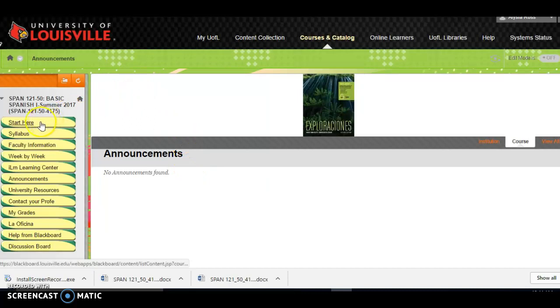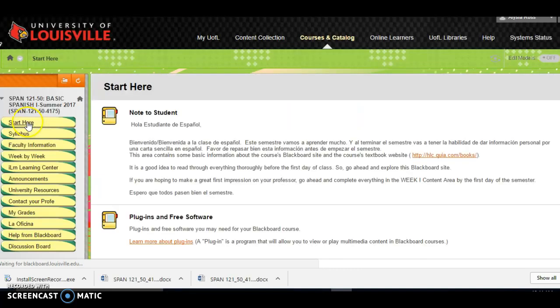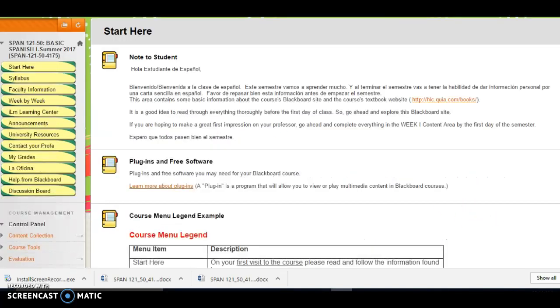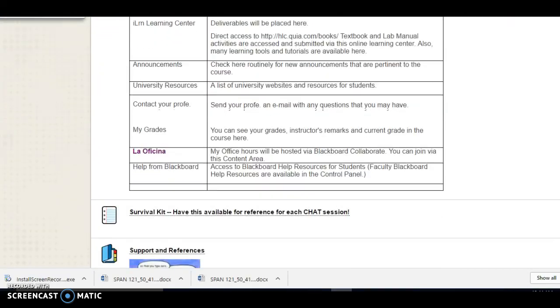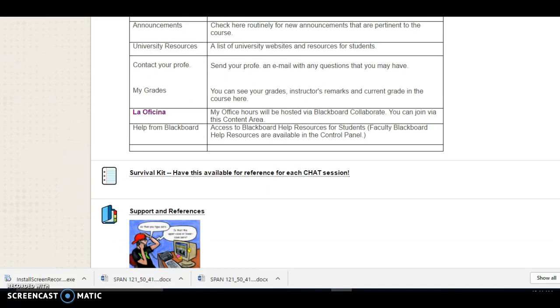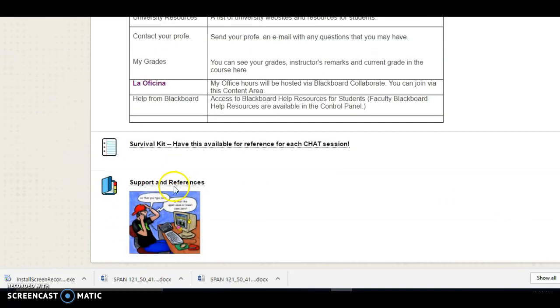As a student, I would recommend that you start in the Start Here section of Blackboard, which you can see that there's a note to the student, there's plugins and software that you might need. Here's the course menu legend to guide you through Blackboard. There's a survival kit which can help you, as well as support and references.